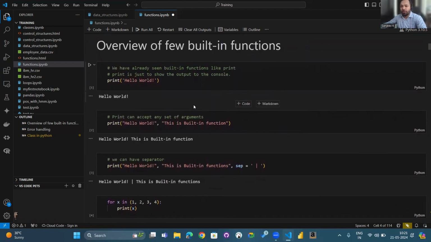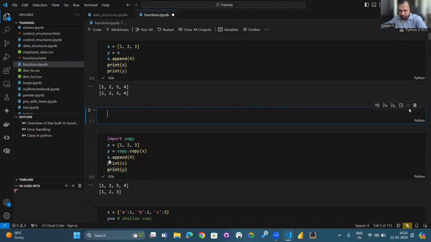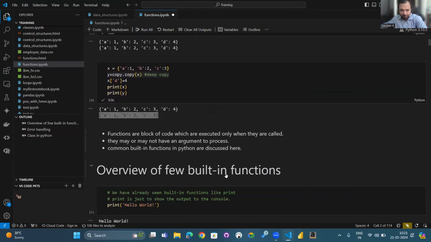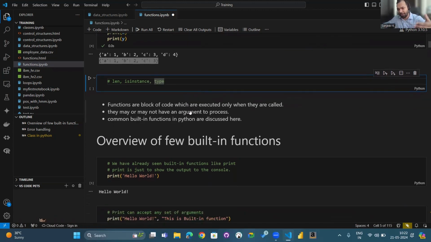Okay. Now in the previous session we have already seen a couple of inbuilt functions. Like you have seen print. Print is an inbuilt function. We have also seen some other functions like length, isinstance, type. What else did we cover? I think, yeah, these are the common functions that we have seen. So we'll look at some more inbuilt functions that are present in Python.